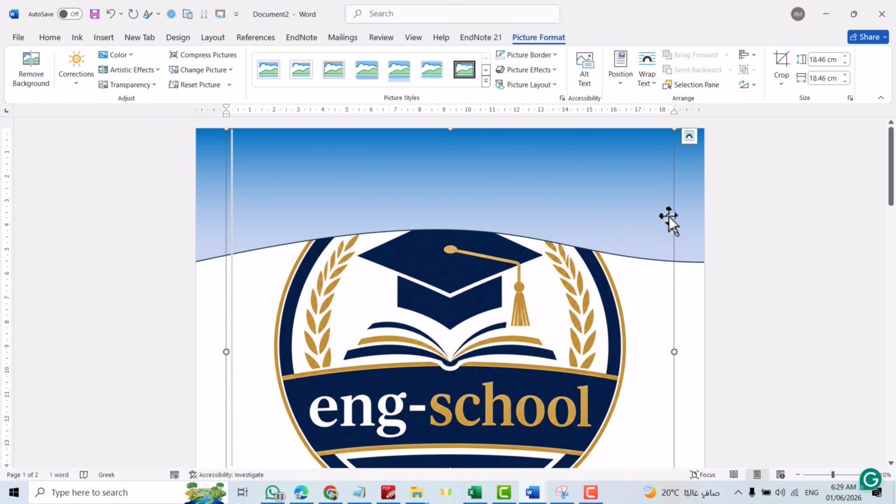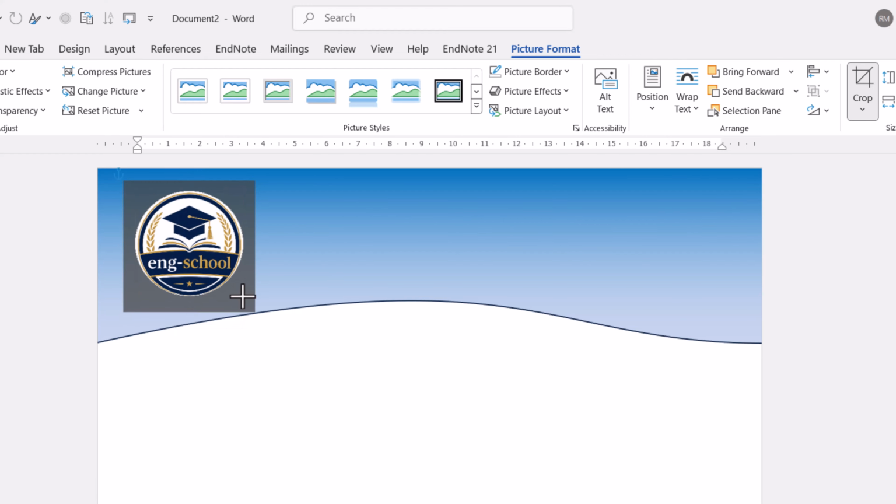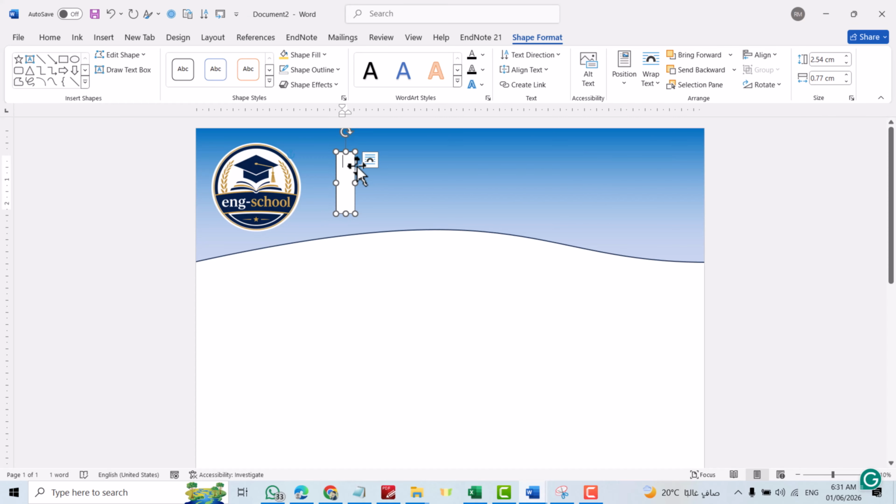Then picture format, crop to shape, to the circle. Okay. Click crop. Just crop. Good. Great. Now insert, shapes, text. Bring text here.